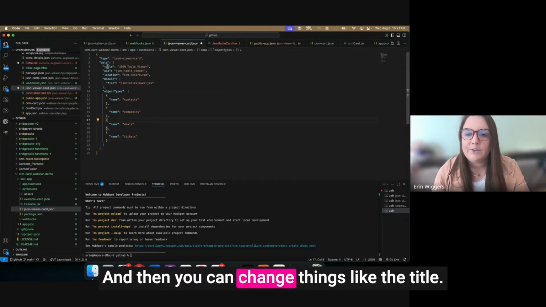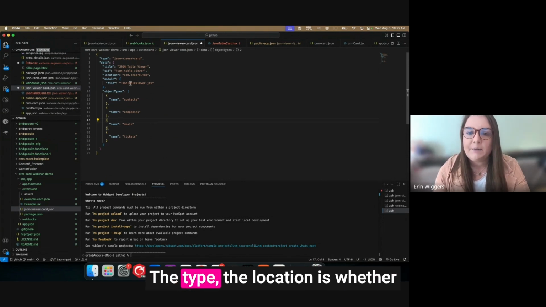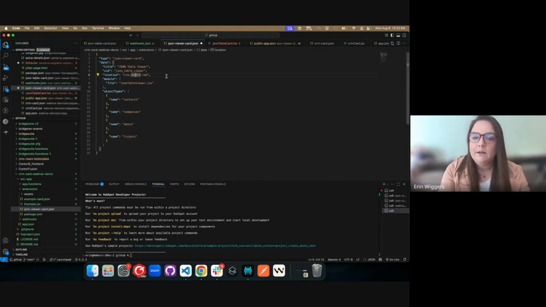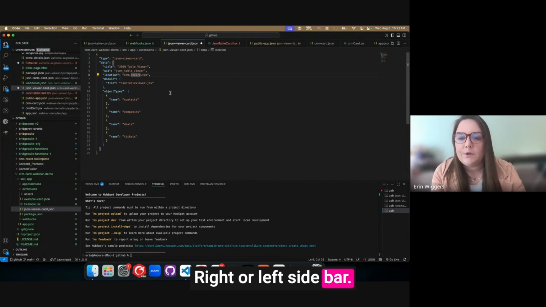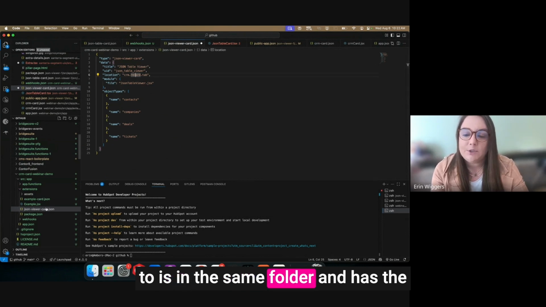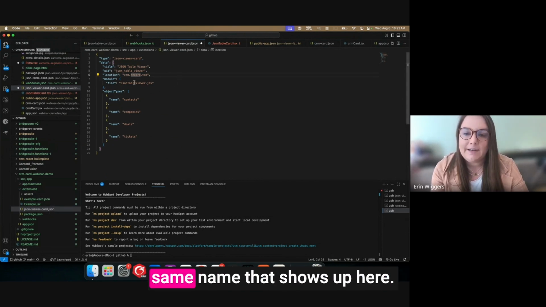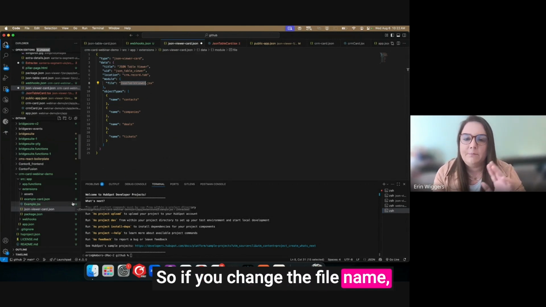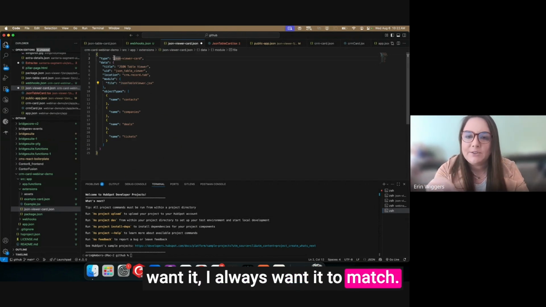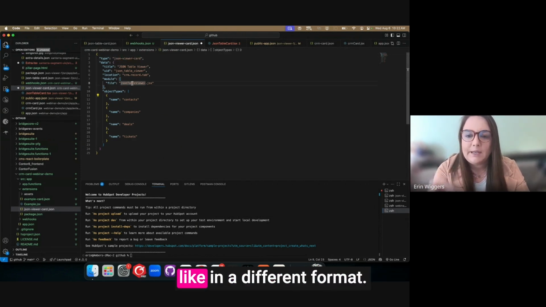And then you can change things like the title, the type, the location, whether it's the middle tab or middle pane, right or left sidebar. The main thing you need to make sure is that the file that it's pointing to is in the same folder and has the same name that shows up here. So if you change the file name, change this here.